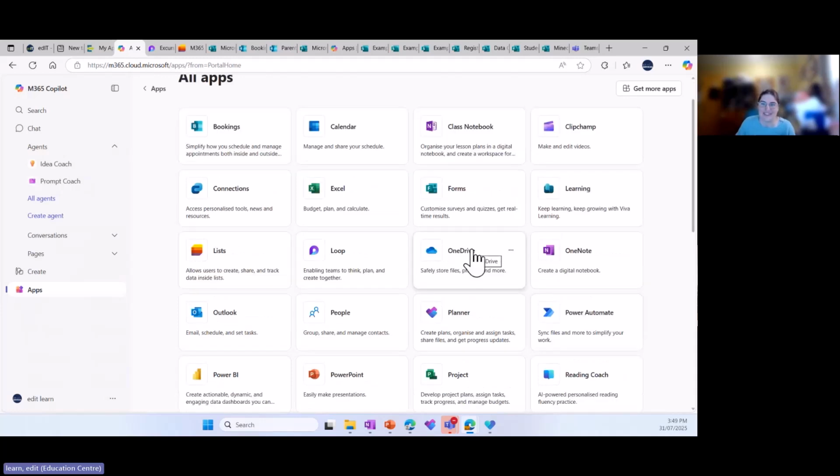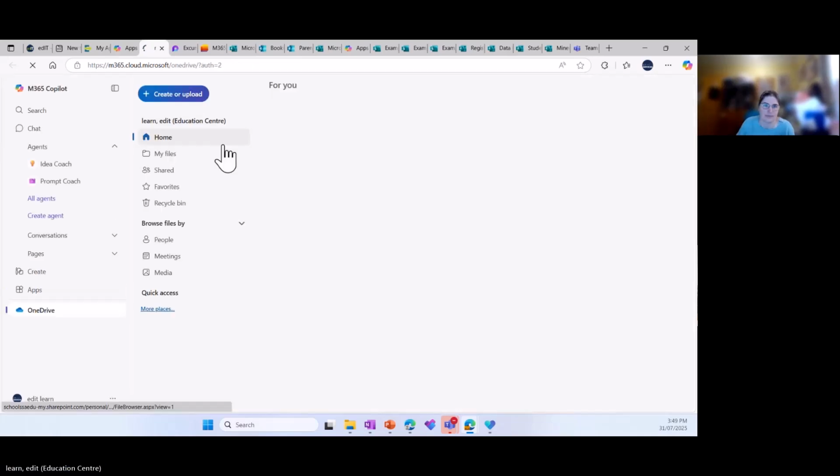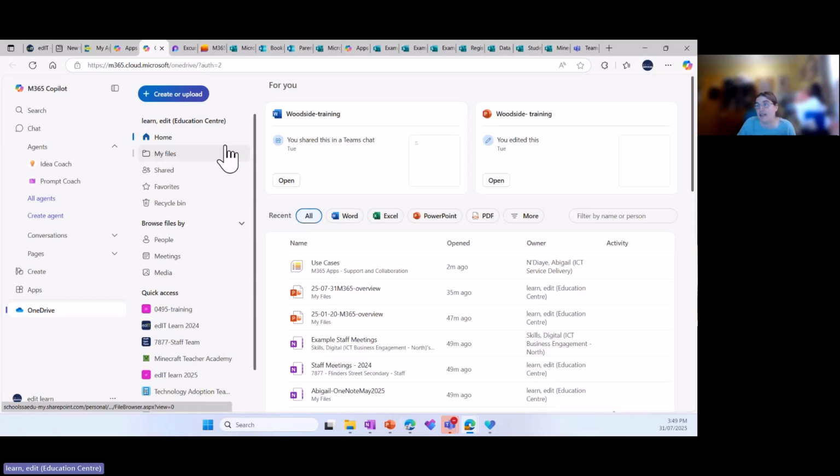OneDrive we will jump into as well. So if you're not using OneDrive, I highly recommend that you have a think about starting to use it. OneDrive is your cloud space, and it's where we want you to store your Me files. So the files that you're working on for yourself that aren't business critical for the team or the wider team, they're files that you're working on for you.